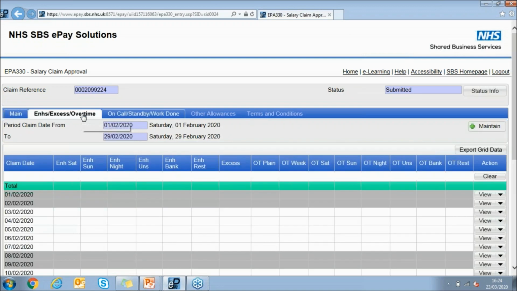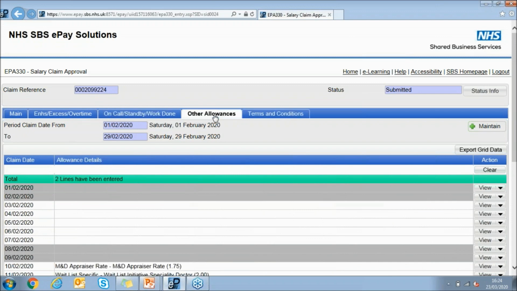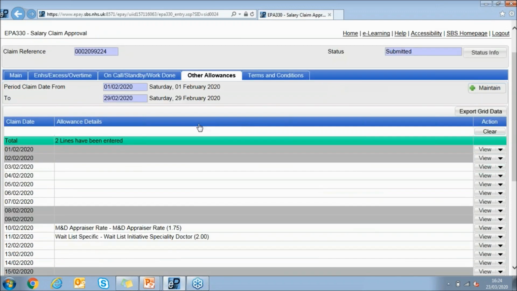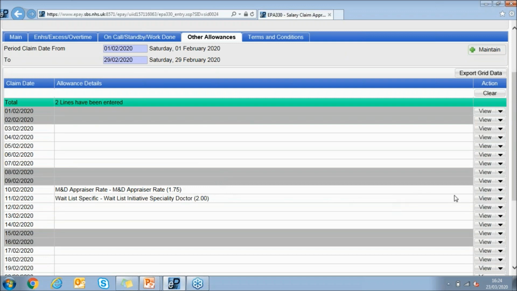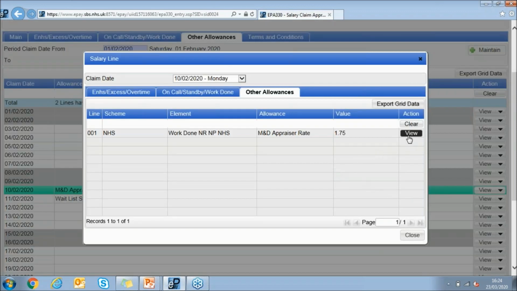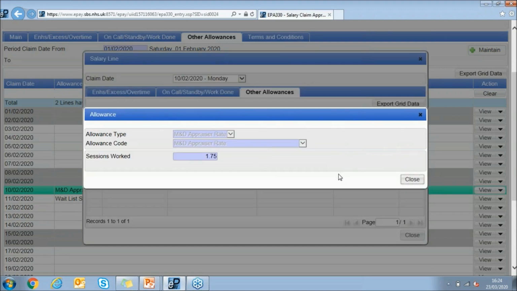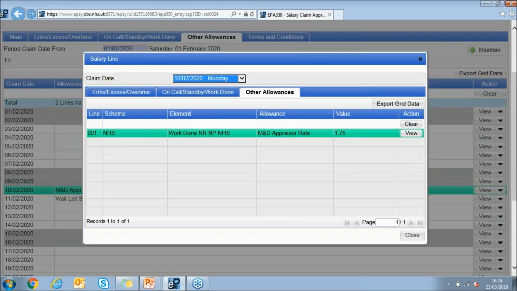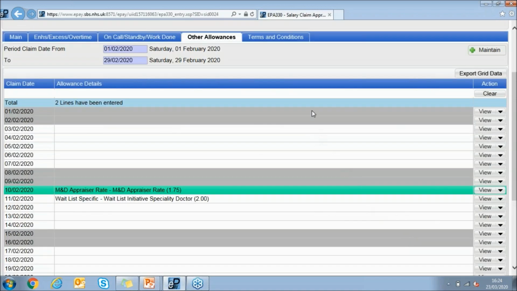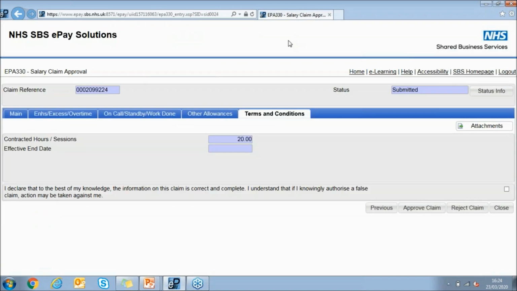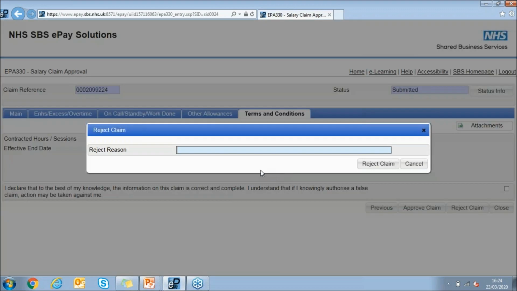So because medical entries are only in the Other Allowances tab, click on the tabs until you get to the Other Allowances tab, and then you can view entries by clicking on them. You don't have to view every entry, it's entirely up to you. And in the Terms and Conditions tab, you've got the option to either approve the claim or reject it. If you did reject it, you would enter the rejection reason here.